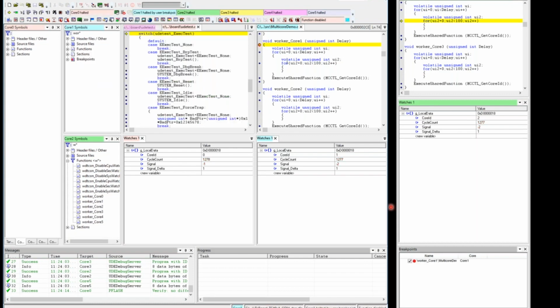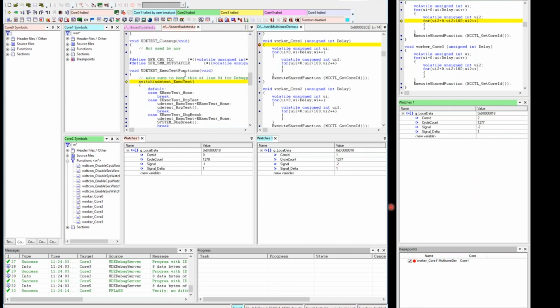I set a breakpoint, and we instantly hit this breakpoint, and you see that by default all the cores, you see it on top in the core indicators, or by the yellow line here in each window, all the cores are stopped instantly. So this is the already mentioned debug synchronization. By default, all the TriCore cores, all the main cores are synchronized for debugging.